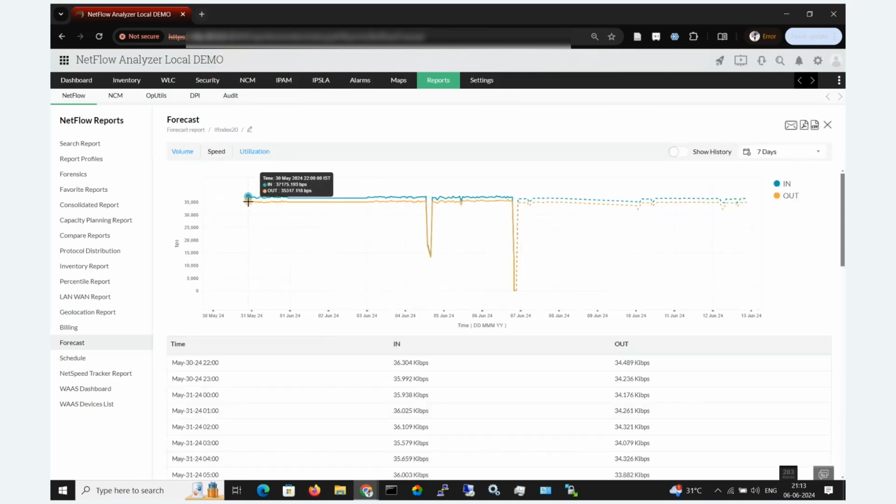So as you can see here, you can see the dotted lines that show the expected traffic for the next 7 days. Here you can see based on the volume, speed, and utilization.